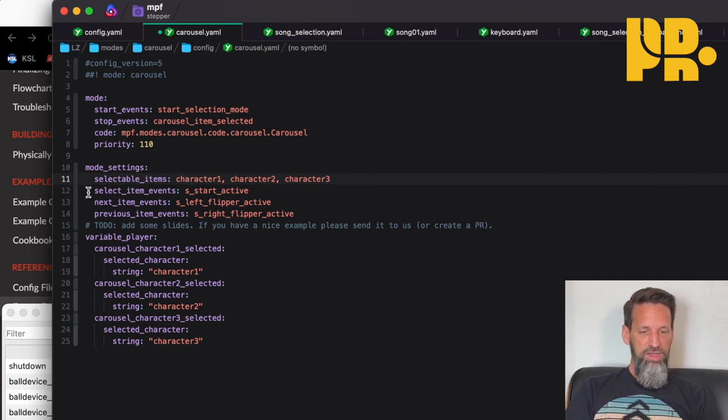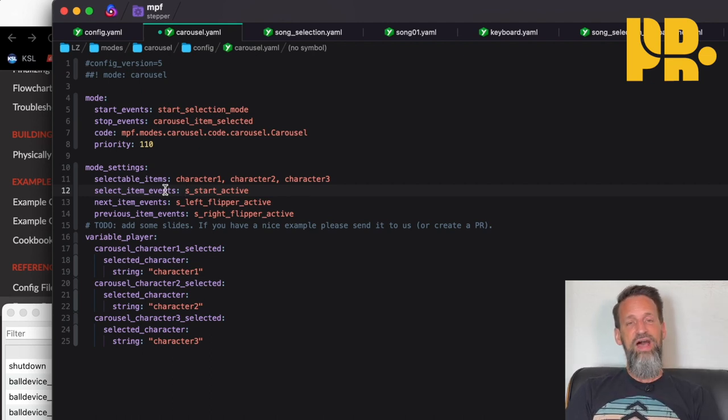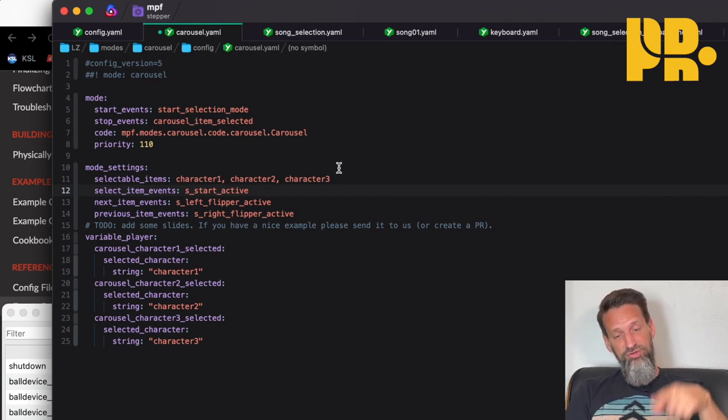Okay, great. Select item events. So there's going to be some events here for selecting an item. And what triggers that event? The start switch being made active. So when you hit the start switch, that's going to select an item and trigger those select item events. I'm assuming it's going to call back to that carousel code we're borrowing from. But that tells me the way I'm going to select either character one, character two, or character three is by hitting the start button, which makes sense.